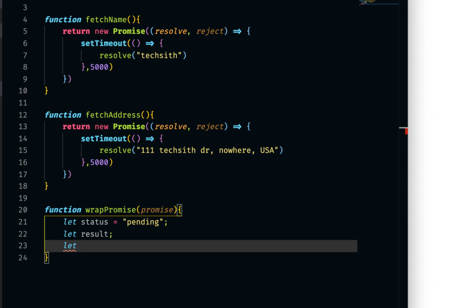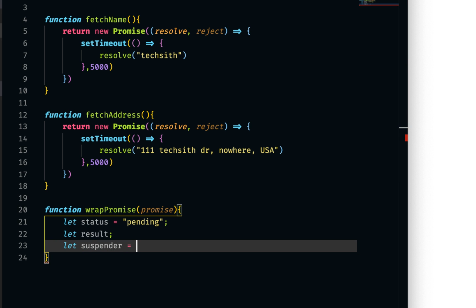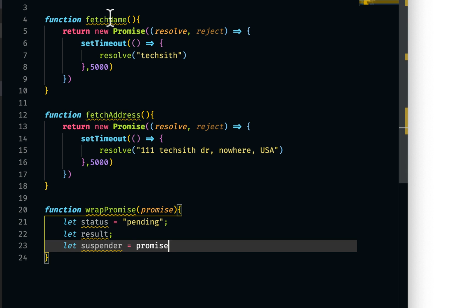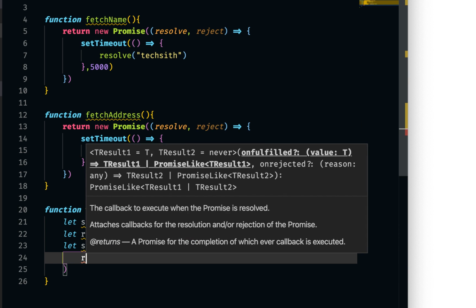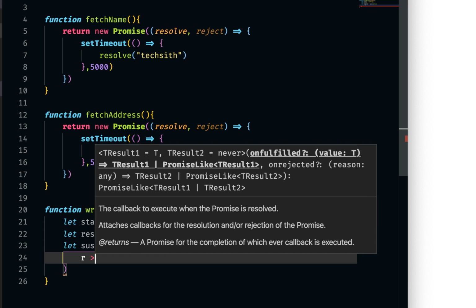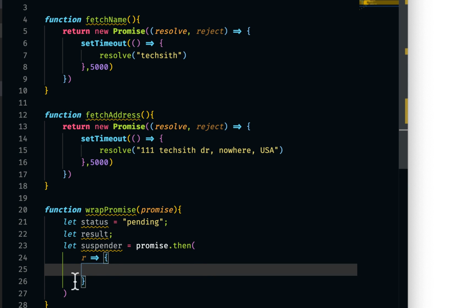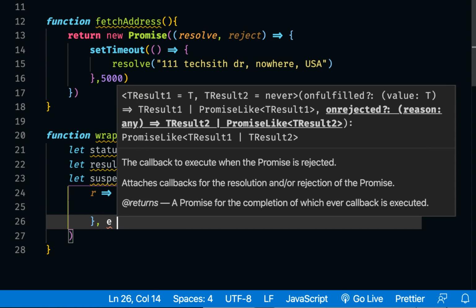I'm gonna create an object called suspender equal to, this takes a promise. Remember we were doing then right after this. Here it's more declarative, so I'm gonna say then here. So you will have result, and I can error handle a resolve or reject case both here. So let's say if it's a resolve, then I have a result, and I can also have error.